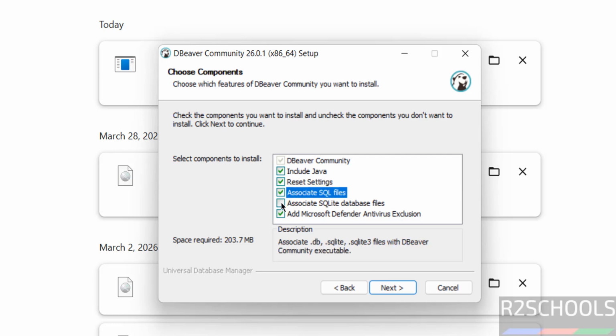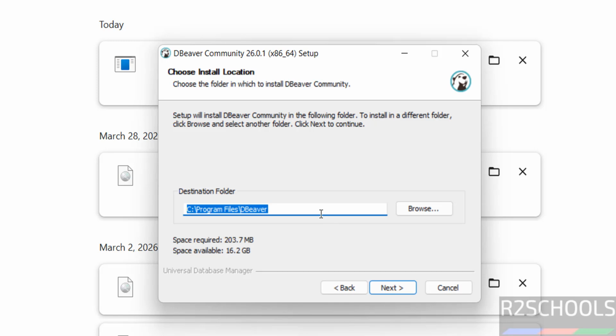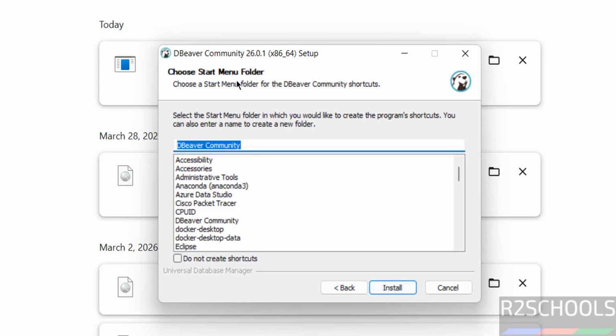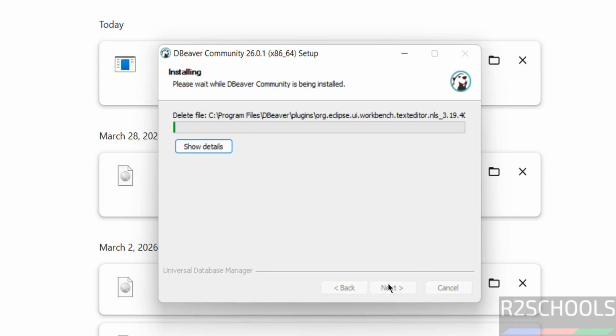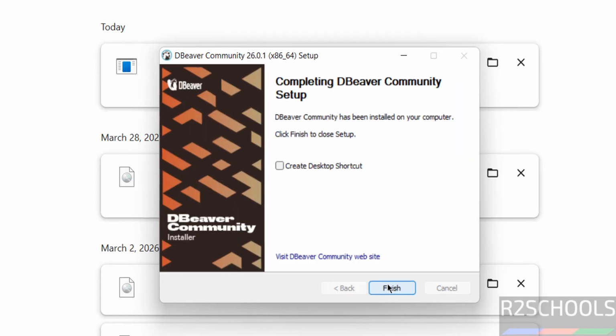I want to select all components. Click on next. This is the installation location. If you want some other location, you can click on browse and select. Then click on next. This is the name of the start menu folder. Click on install. We have successfully installed.